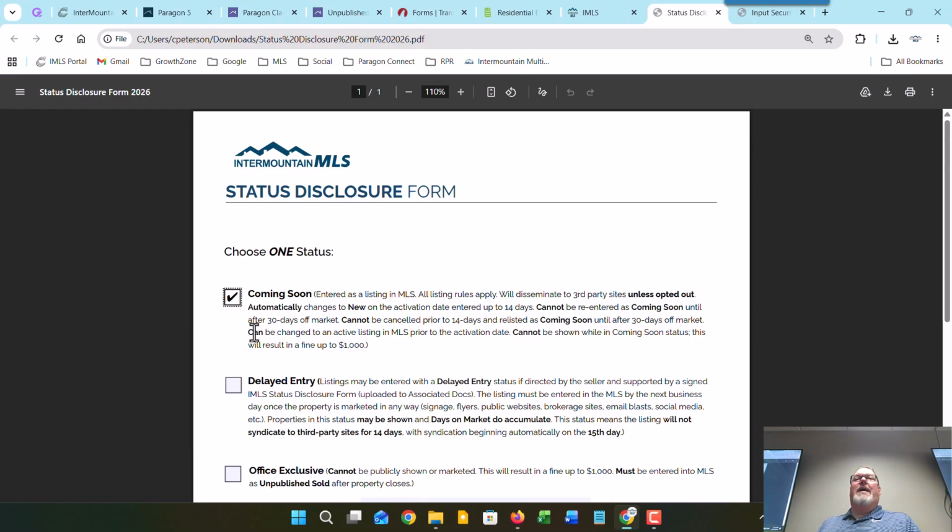During that coming soon time period, you can't have any showings or open houses for that property, and that coming soon listing is syndicated to the internet sites. So it'll be on Zillow and Realtor.com and Redfin and all those sites. It can't have showings and open houses, and days on market do not accrue. That's a coming soon.